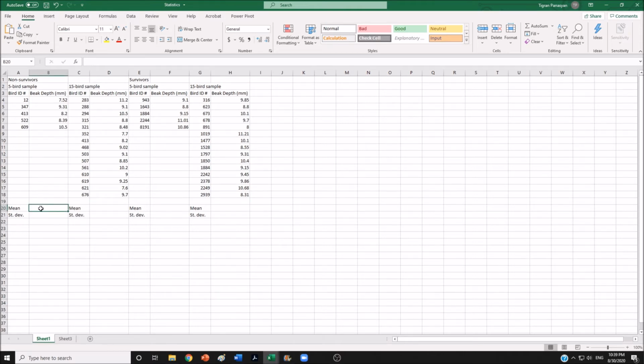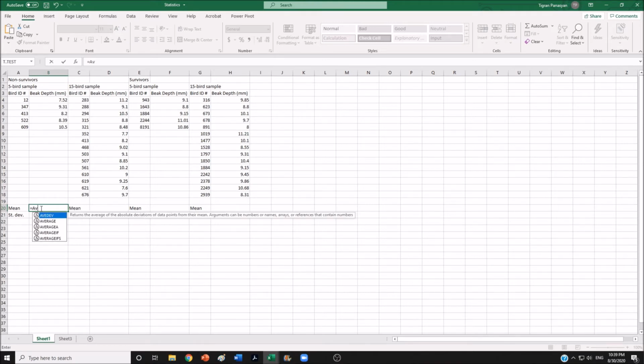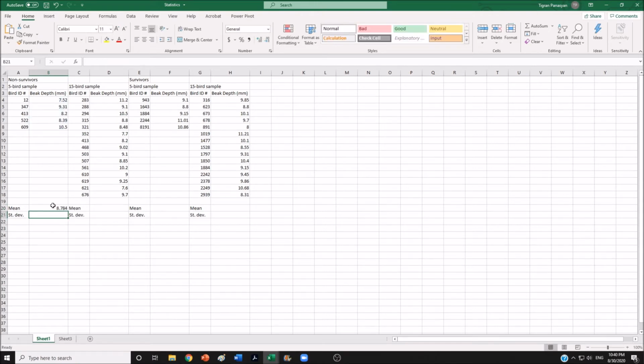So for that purpose, in this cell, you will click the equal sign and start typing average. Average and the mean is the same thing. So in Excel, the formula for mean value is represented as average. After you click average, make sure to select the cells that you want to calculate the average for. After that, you can click enter and the average value will appear here.